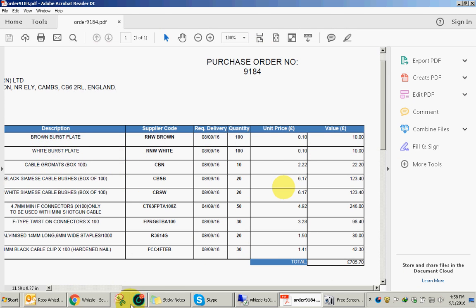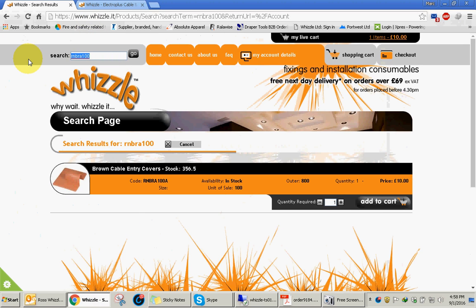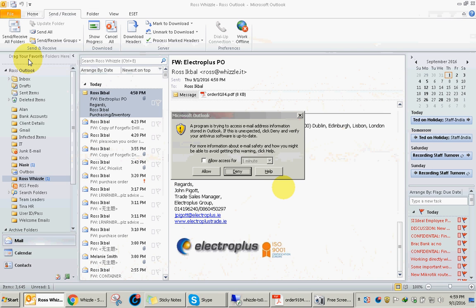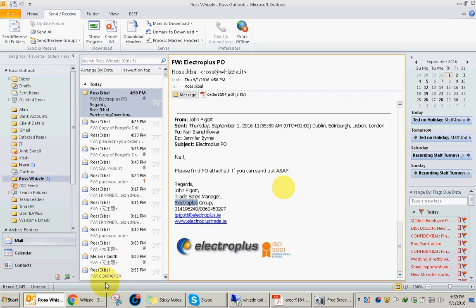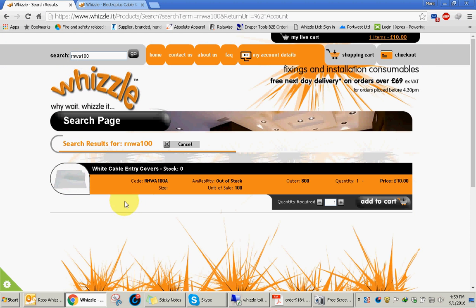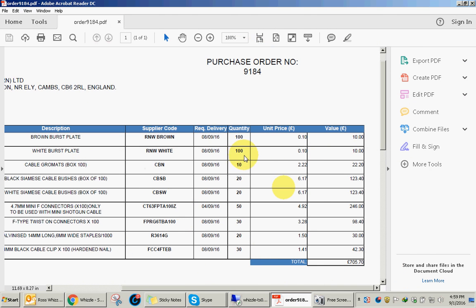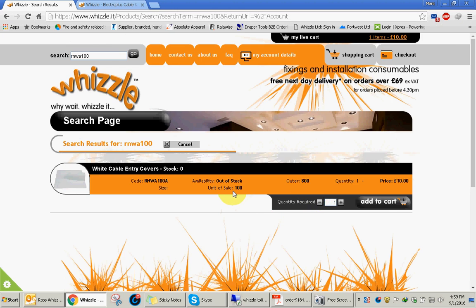Second one, same product but in white color. So this code is RNWA100. This is also sold in 100 and he needs 100 pieces. So we'll select one and add to cart.